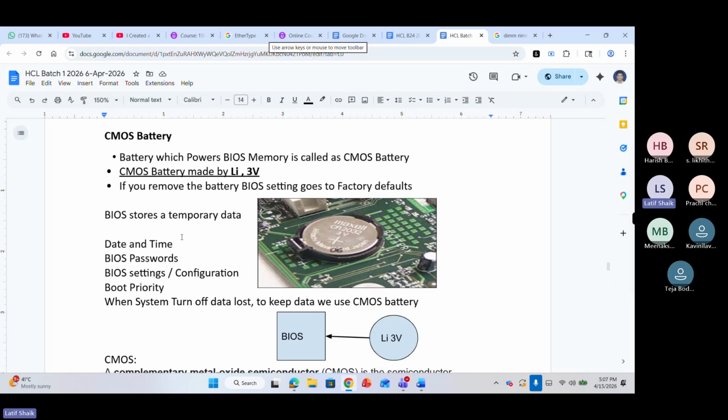By default it contains some information, and later it will gather information also. The factory default information is always the same, but the newly gathered data is temporary. Again, the BIOS runs the date and time. While the system is running, the BIOS chip is also getting power supply, so it can run the date and time. If you turn off the system, meaning no power supply, the BIOS cannot run the date and time.